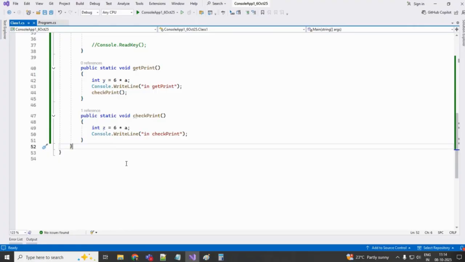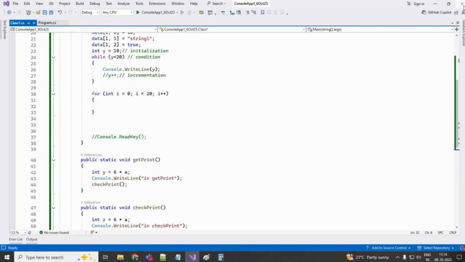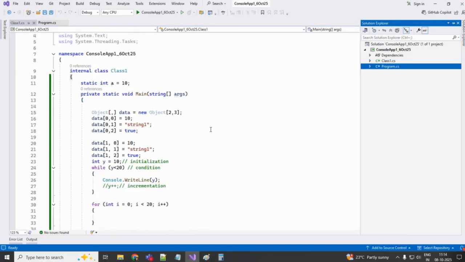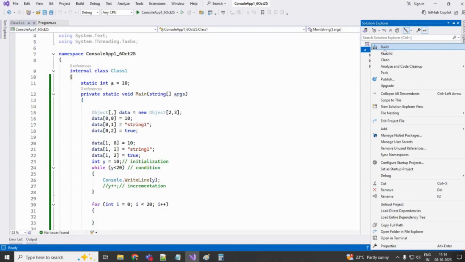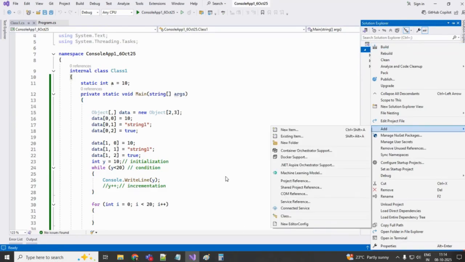Okay, so let's start with the next topic, which I am going to explain to you. It's a main thing in OOPS, you can say static and non-static things. What I will do is make a new class.